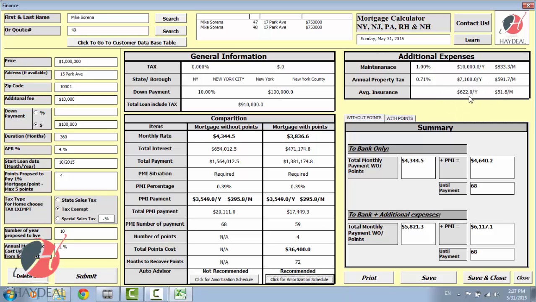So you can just use this information as a budget for the insurance. This is the summary. This is without points, for the bank only plus PMI, you pay 4,640, and then you will pay 4,344 because the PMI is going to be removed from your monthly payment. This is the bank plus additional expenses, that's the maintenance, annual property tax and average insurance.